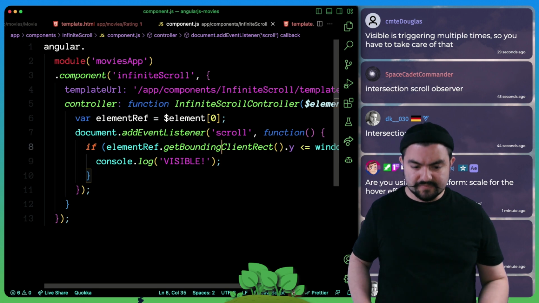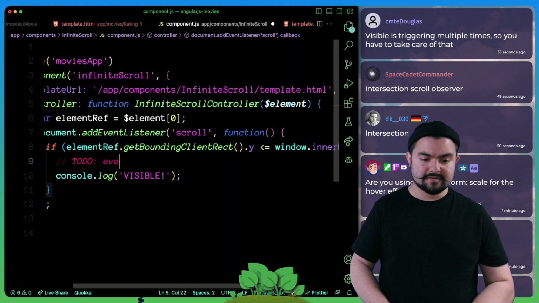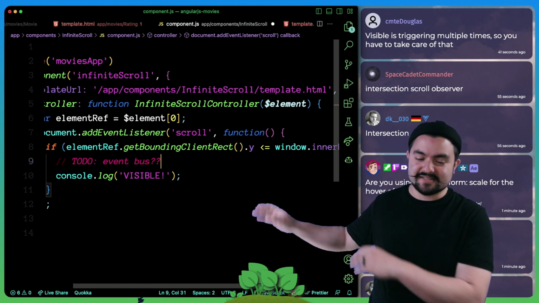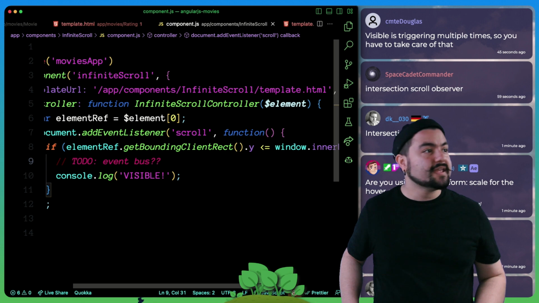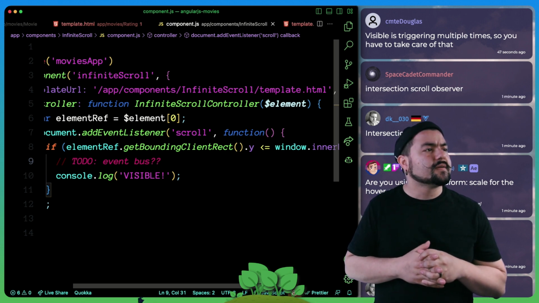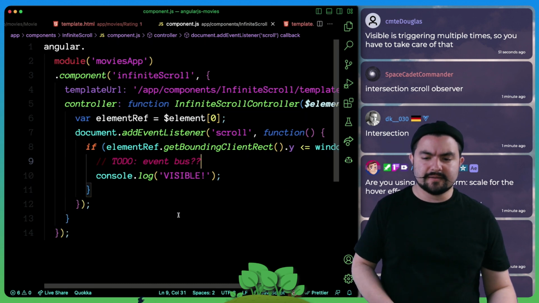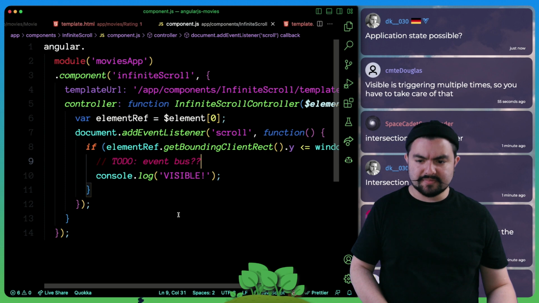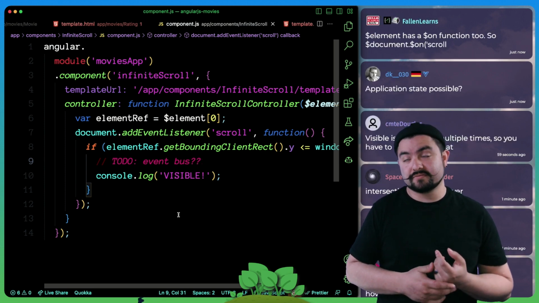So, to do, event bus? I need to fire off an event where somewhere else can be listening for that event. But I need to take a quick break, and when I come back, I'll implement this and talk through everything. But yeah, that's the plan. Oh, I mean, I could put something on root scope.